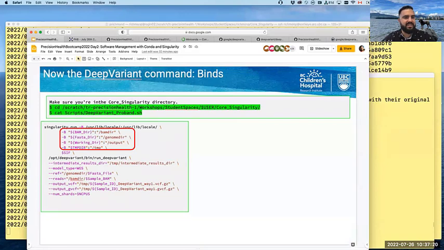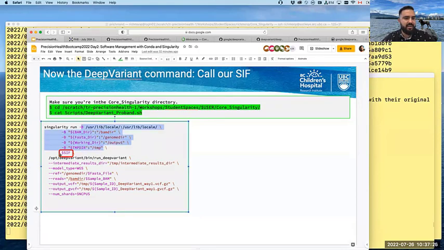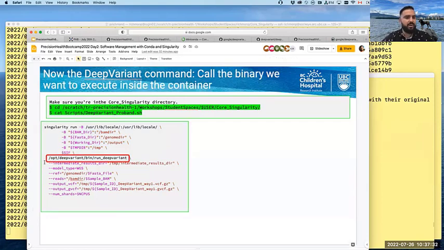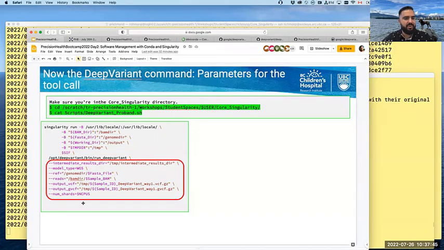Breaking down the rest of this DeepVariant command, we have essentially singularity run. We pass our binds. We then pass the SIF file. Then we call the actual tool inside of the package, which we know is in /opt/deepvariant/bin/run_deepvariant. That's the relative path inside the container. And then we pass the rest of the parameters for the call.